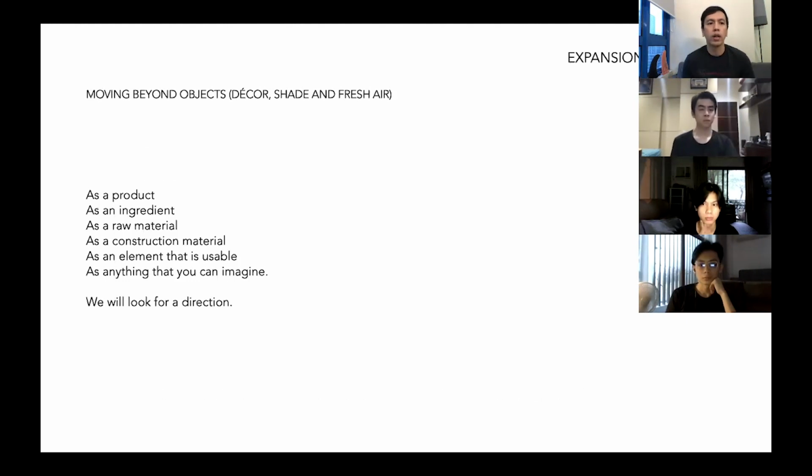So again, just another set of pointers. You can look at your chosen topic as a product. For example, if it's going to be a rubber tree, one student of mine last term proposed a rubber tree, and then how he can harvest it, and the products that can be extracted from it, and the method and the process to produce those products can be integrated in the architecture.